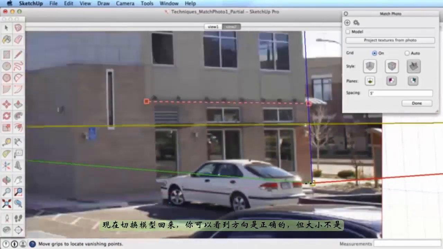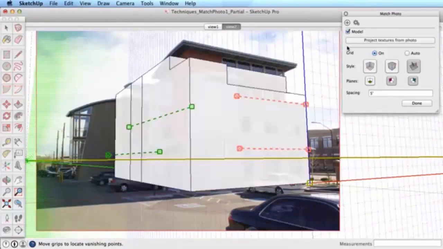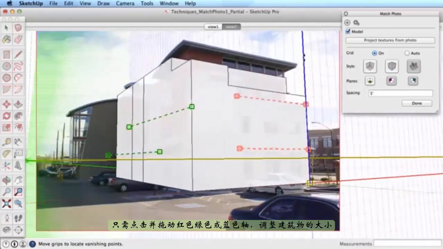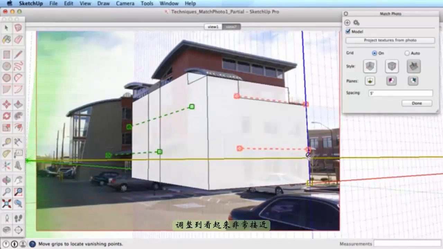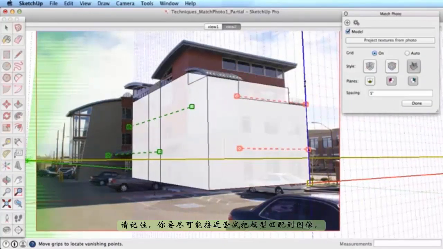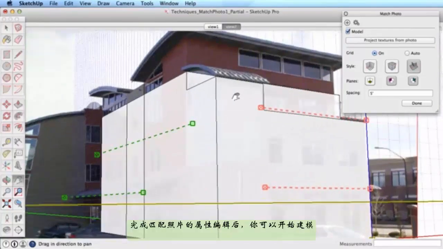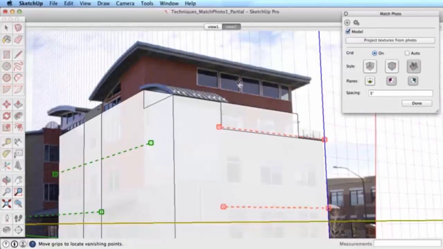Now toggle the model back on, and you can see the orientation is correct, but the size is not. Simply click and drag on red, green, or blue axes to size the building. A few adjustments and this looks pretty close. Keep in mind that you'll want to try and match the model as closely as possible to the image. So don't be frustrated that it doesn't line up absolutely perfectly for all aspects. Finish editing the match photo properties and you can begin modeling again using this new photo for reference.